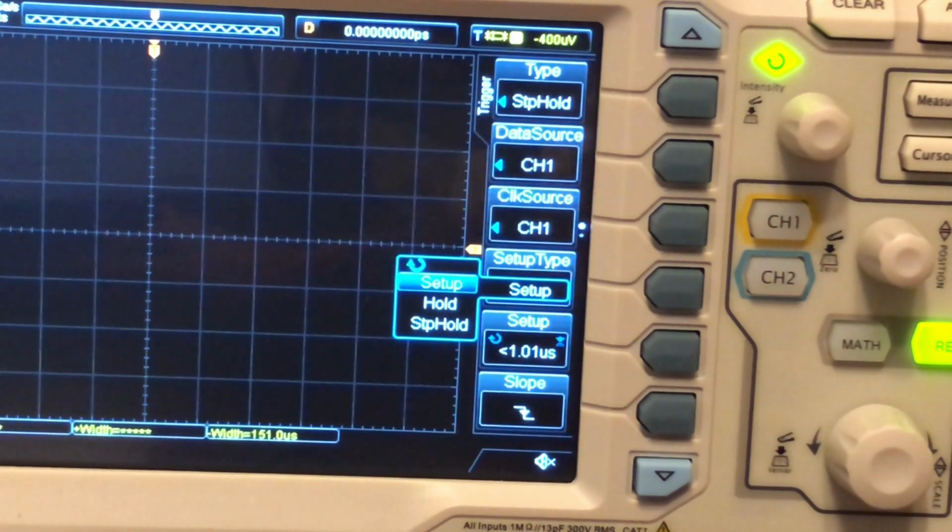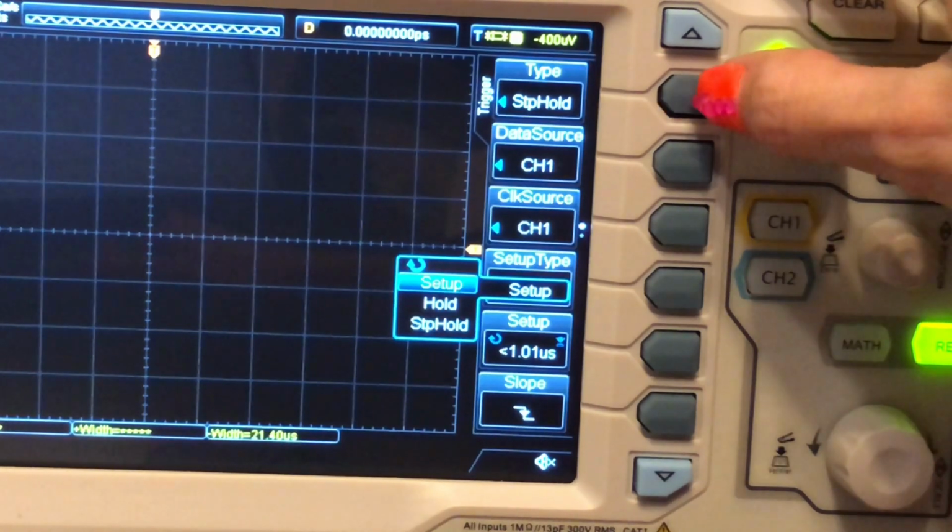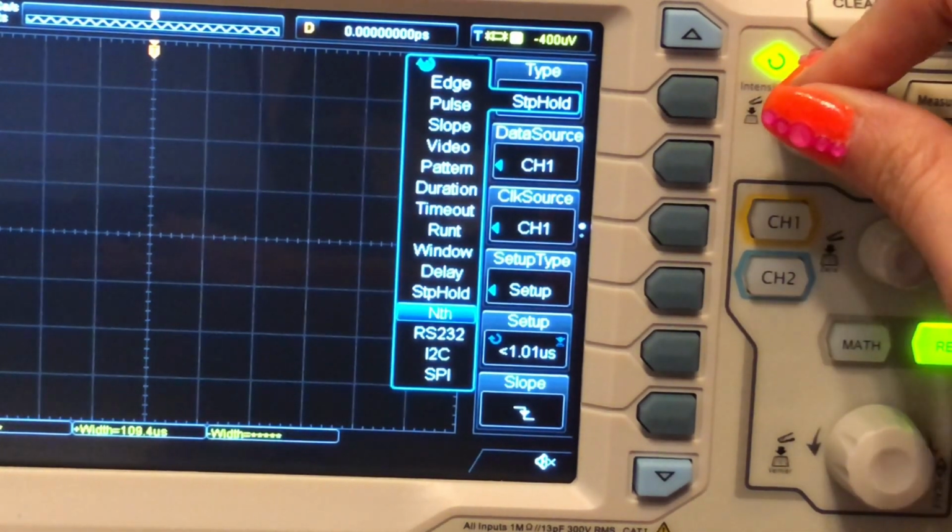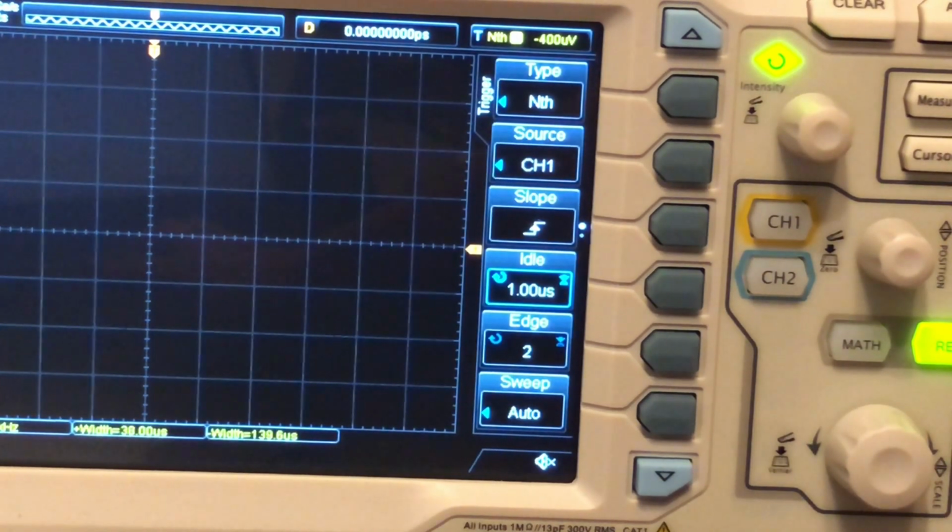Okay, nth edge trigger is our next one. Trigger on the nth edge that appears after the specified idle time. For example, the instrument should trigger on the second rising edge after a specified idle time, the time between two neighboring rising edges, and the idle time should be set to P, idle time, then M, wherein M is the time between the first rising edge and its previous rising edge, and P is the maximum time between the rising edges participating in the counting.